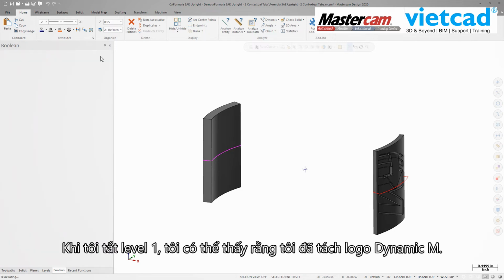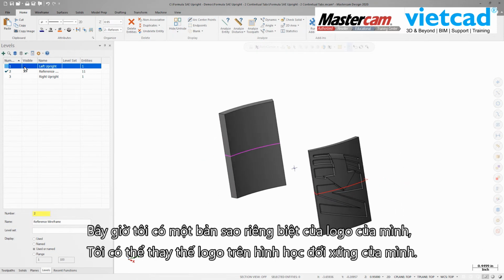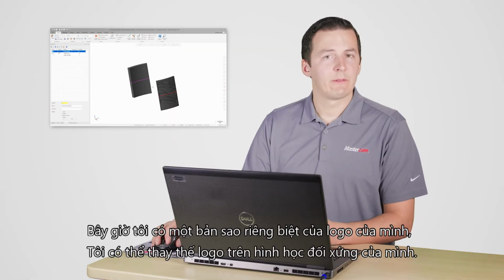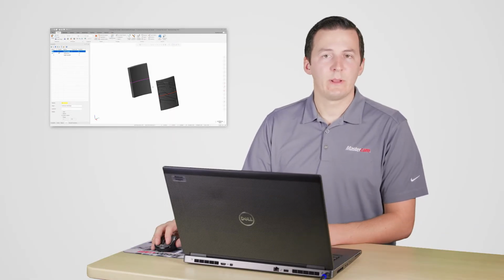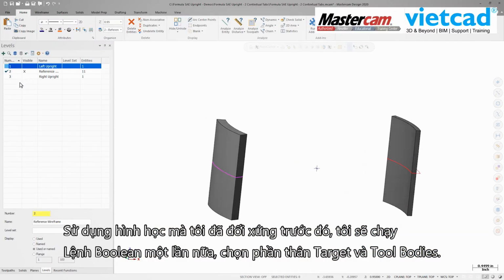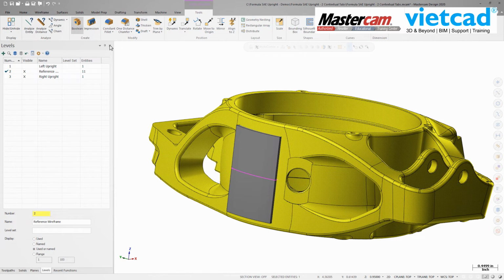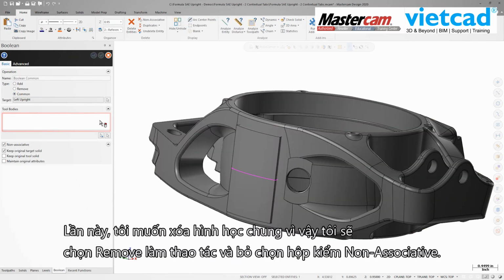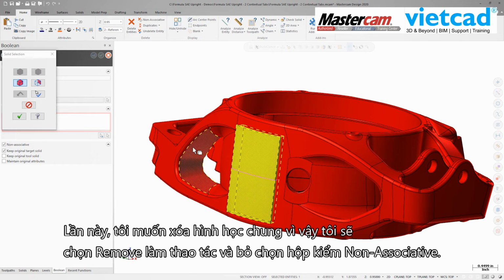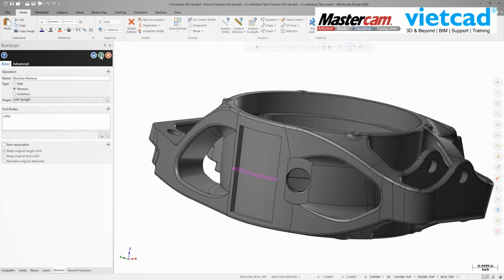Once I turn off level 1, I can see that I've isolated the Dynamic M logo. Now that I have an isolated copy of my logo, I can replace the logo on my mirrored geometry. Using the geometry I mirrored earlier, I'll run the Boolean command again, selecting my target and tool bodies. This time, I do want to remove the common geometry, so I'll choose Remove as the operation type and uncheck the non-associative checkbox.